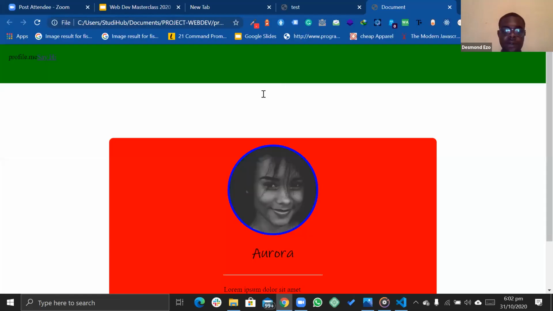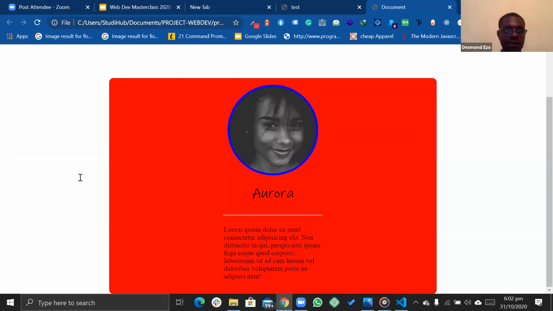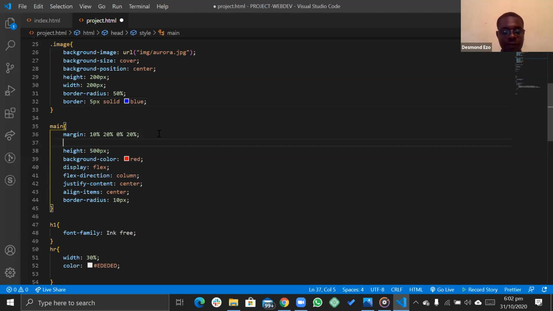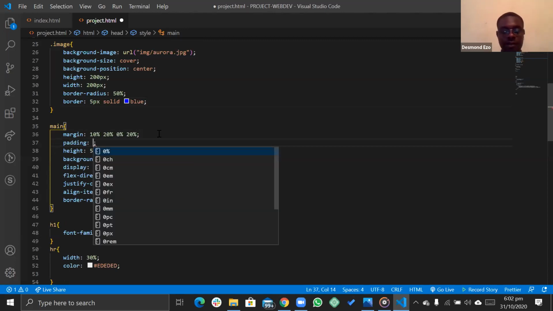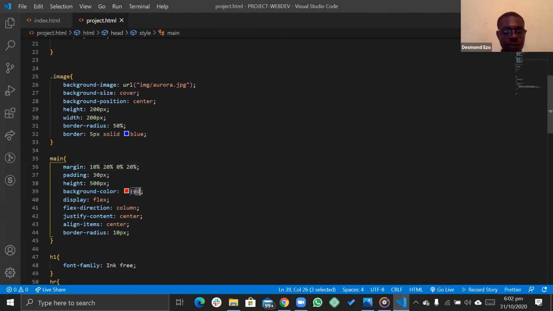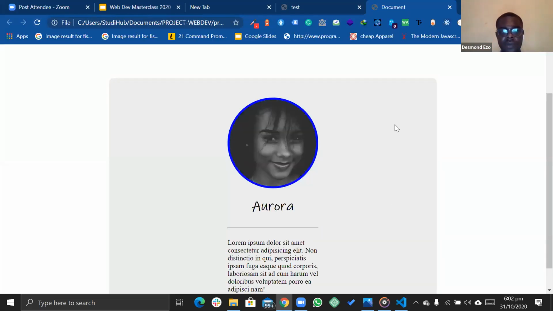Next thing we'll look at, after refreshing, is to change this background back to the gray color it's supposed to be, and provide some realistic padding to this main element. So let's look at the main element and provide padding of, let's say, 30 pixels. I think 30 pixels will be okay. Save it. Then we change the color from red to something like ED. This is a color code for something almost close to white, but not white. So here we have it.